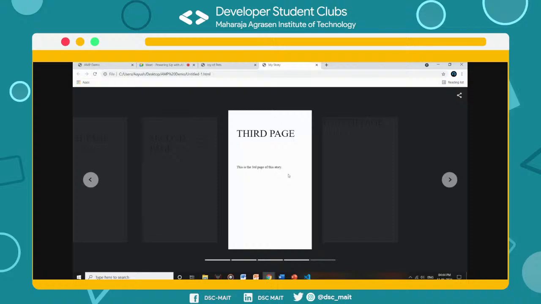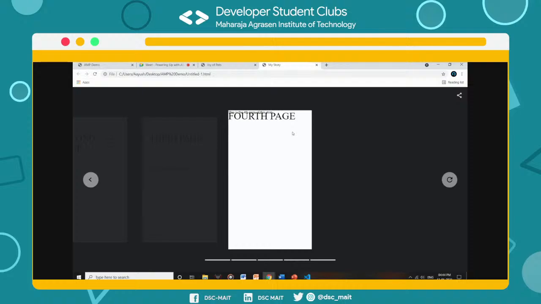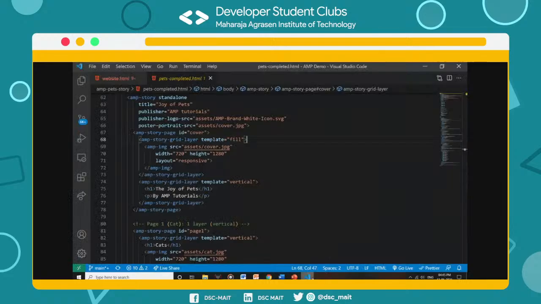And this is the third page. So here I have used the template called thirds, like the whole story will be divided into three portions. So the third page word itself has the first third, and next is the fill. Fill means that all the components that we are using will just fill the whole story page. Like here we have used the fill. That means the image will be filled throughout the story. So that is the meaning of the template.